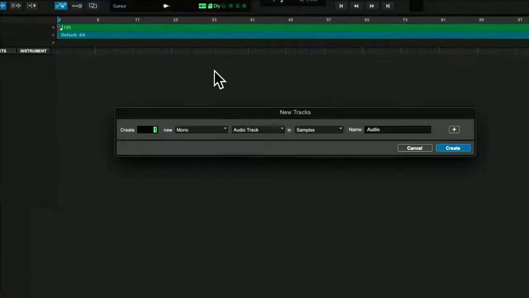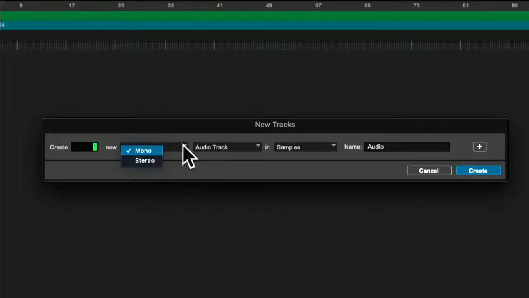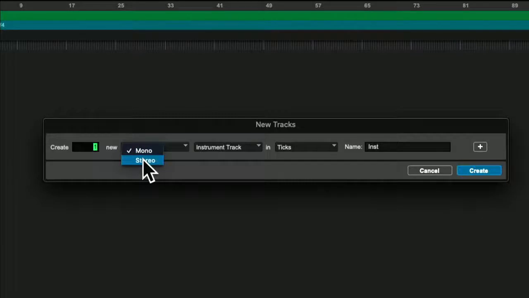create a new track. Now, there are several ways to set this up, and you'll notice that in the list over here, it shows that we have both a MIDI track and an instrument track. More on the MIDI track later. For now, we're going to choose an instrument track. And then we're going to go to stereo. For now, let's just name our instrument synth. And we'll only create one and hit create.